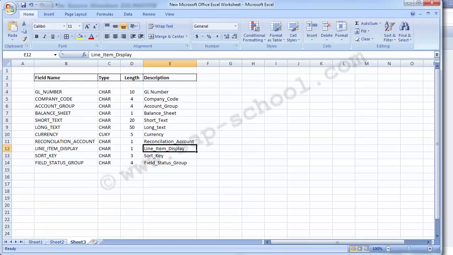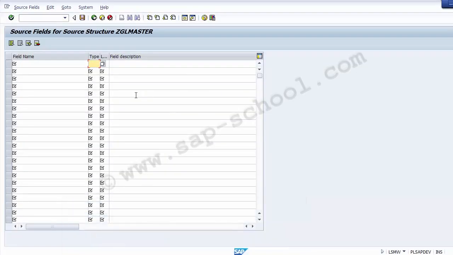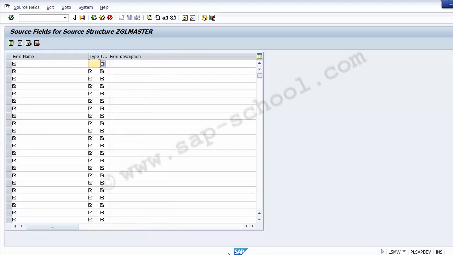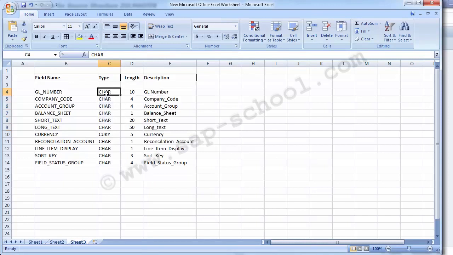Now let's check back the Excel file. For characters we can assign C, as you can see in the type. For character there is C, for numeric there is N, and for hexadecimal contents there is X. For dates there are different formats. So for characters we would be needing to change it to C now. Suppose I change it to C, and the same I can copy over here to the next also.